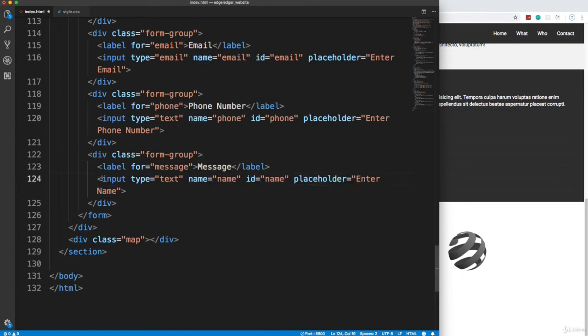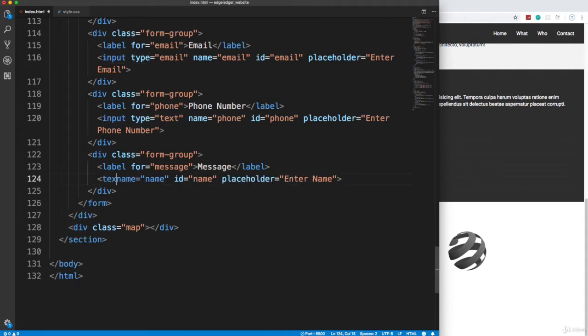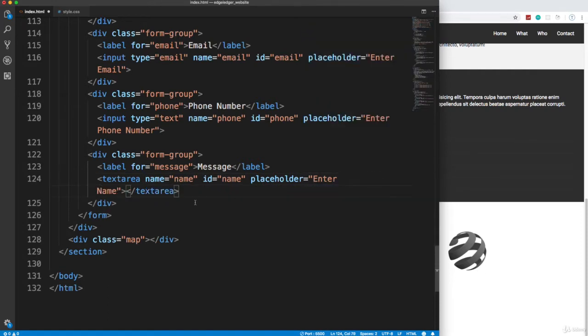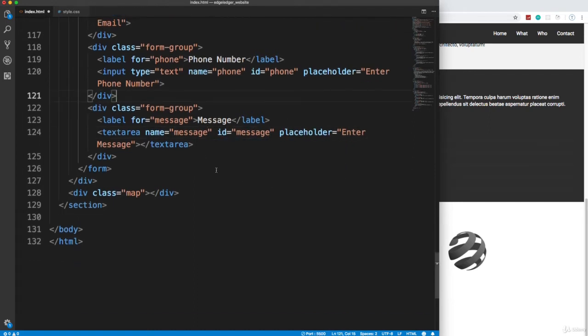and it's going to be a textarea instead of an input. So I'm going to get rid of the input and the type, and I'm going to replace that with textarea, and we need to add an ending textarea tag as well. And we'll say enter message for the placeholder. We'll change the name and the ID to message as well. Okay, now we just need to do a submit.